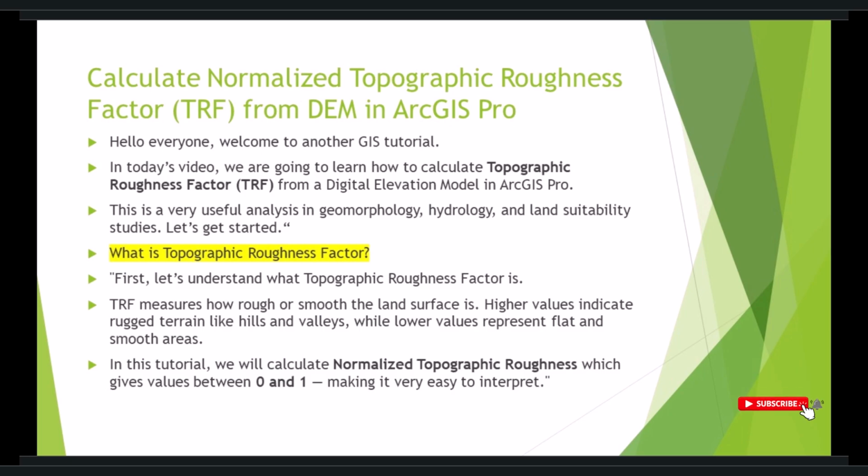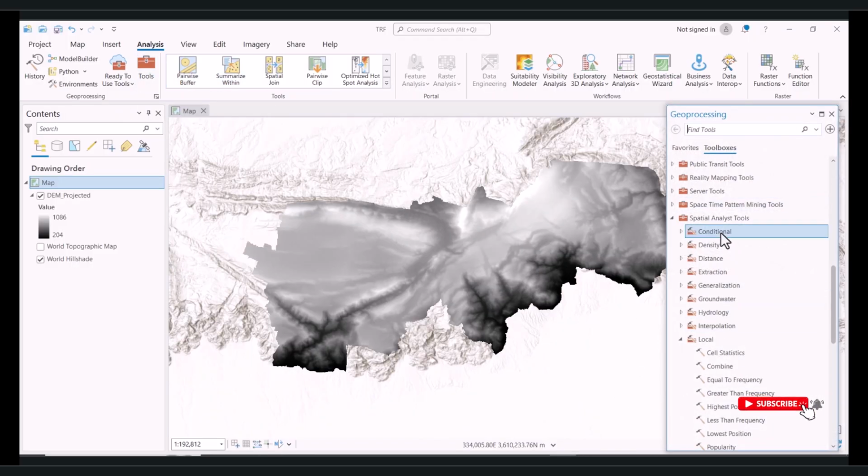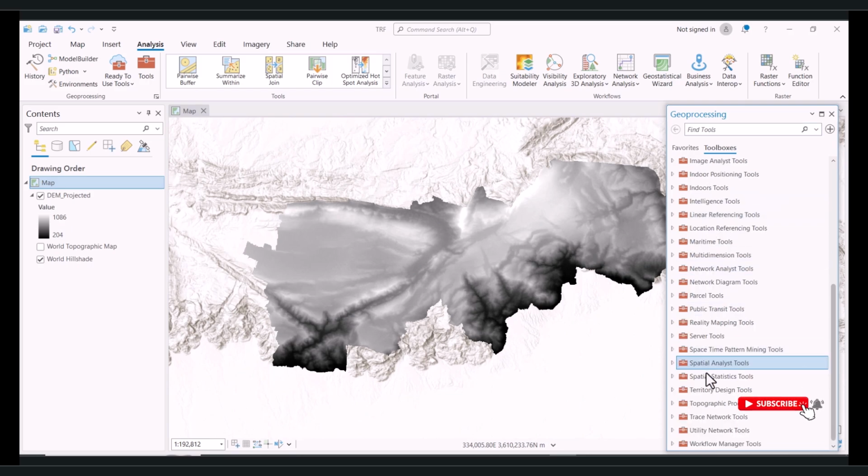In this tutorial, we will calculate normalized topographic roughness, which gives values between 0 and 1, making it very easy to interpret. Please make sure your DEM is in a projected coordinate system for accurate measurements.